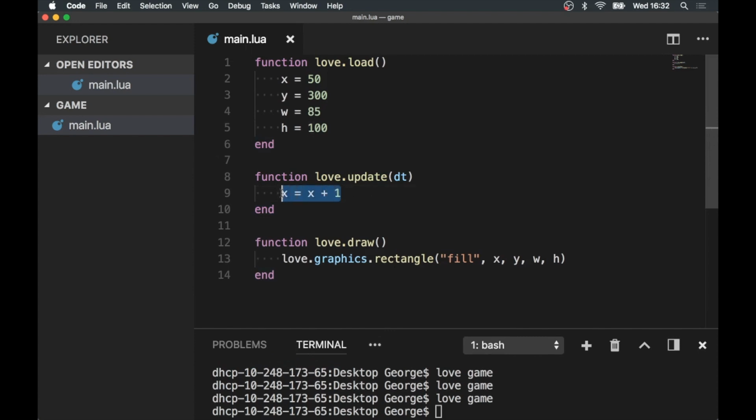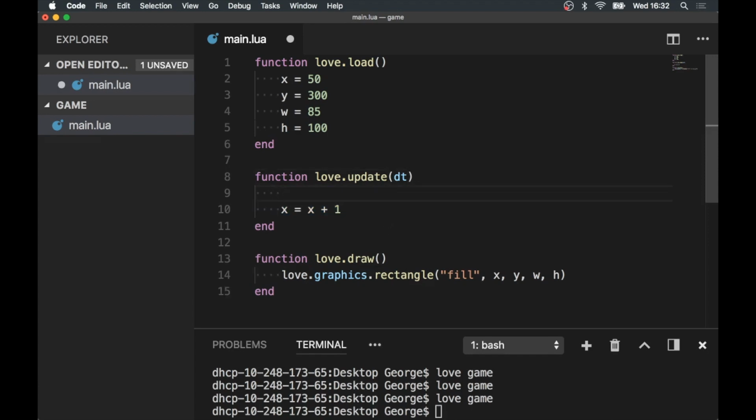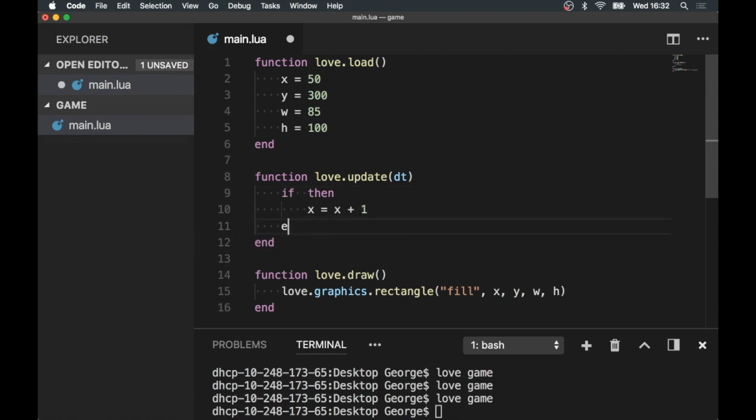So to do that, we need this x equals x plus 1 to only happen when the right arrow key is being pressed down. So I'm just going to block out a conditional. I'm going to introduce you to conditionals in LÖVE. So we're going to say if, and I'm not going to put in any condition for now. I'm just going to leave the condition blank. So I'm going to say if something, then x equals x plus 1, and end.